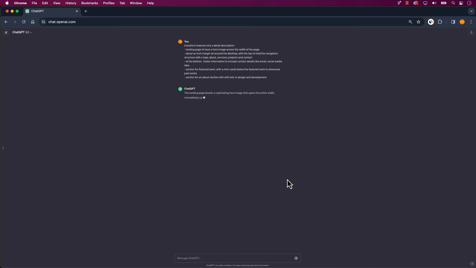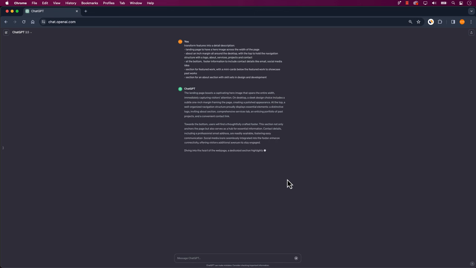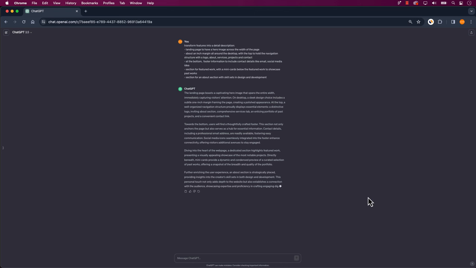Now we need to tell ChatGPT to translate this into detailed, meaningful descriptions. Think of it as turning your concept into a more refined and comprehensive narrative for AI. Once these detailed descriptions are generated, be sure to make a copy of them for the next phase in Figma.